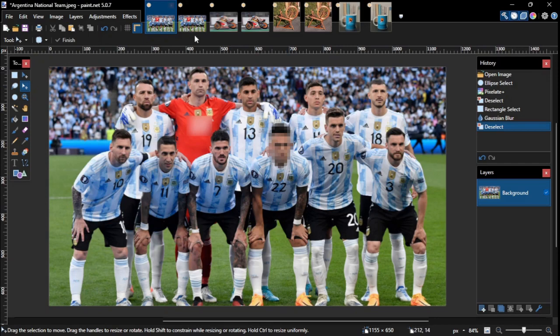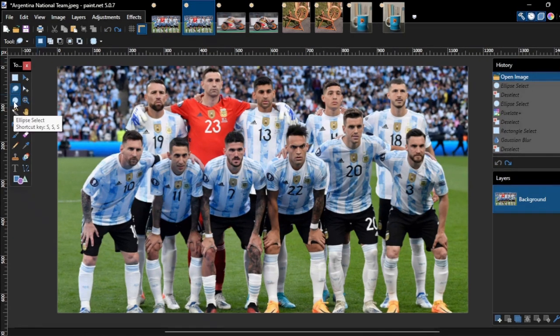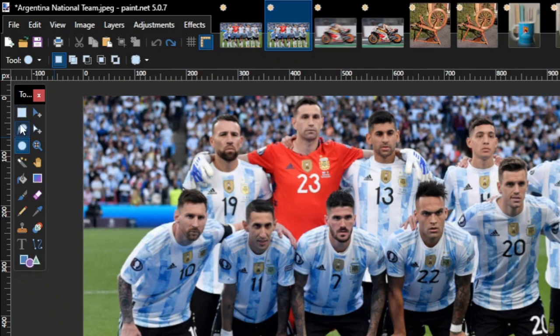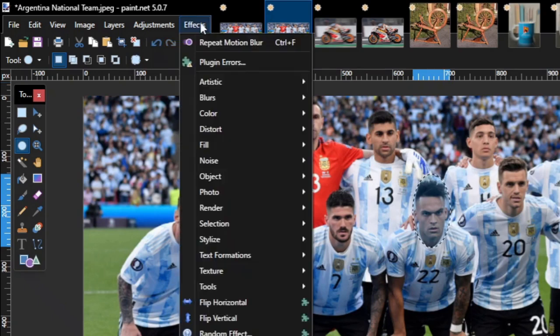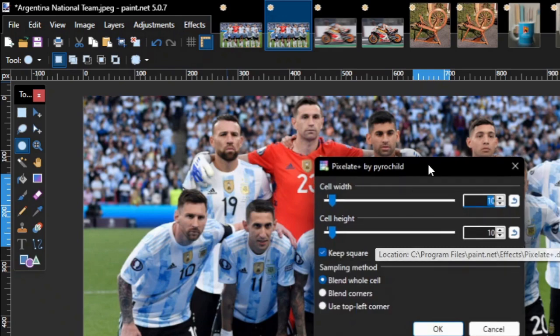So to blur a certain part of an image, first make a selection over the area of the image you want to blur, using any of the select tools that suits your need. For example, here I'm gonna blur this guy's face first. Now go to the menu bar and click Effects. On the Effects menu, select Blurs, and then click Gaussian Blur. Or if you have installed the Pyrakyle plugins pack, you may use Pixelate plus Blur effect. So for this first example, I'm gonna use the Pixelate plus Blur effect.